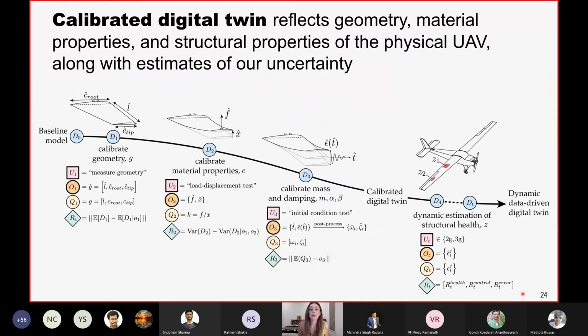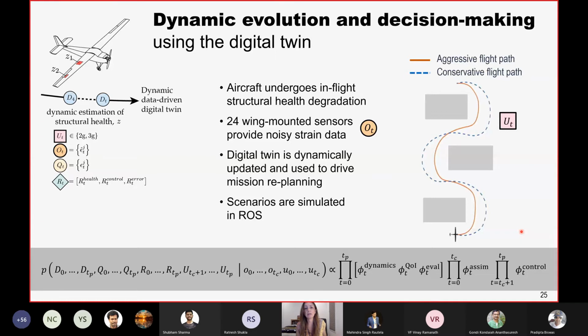So now we have a calibrated digital twin. It reflects the geometry, the material properties, and the structural properties of the physical UAV, of the particular one that we've done the calibration on, and our estimates of uncertainty. We can now take that digital twin and think about using it in operation for dynamic decision making.